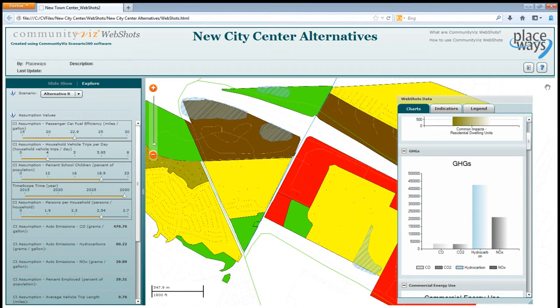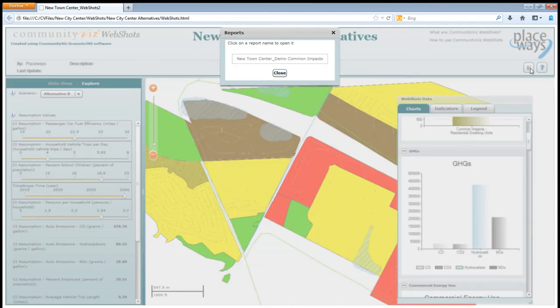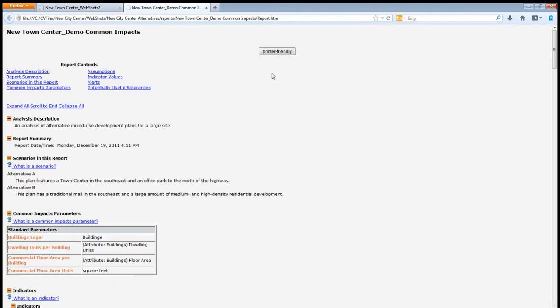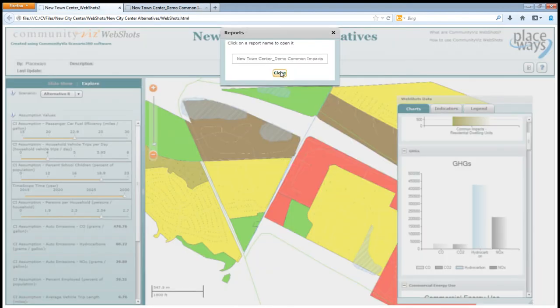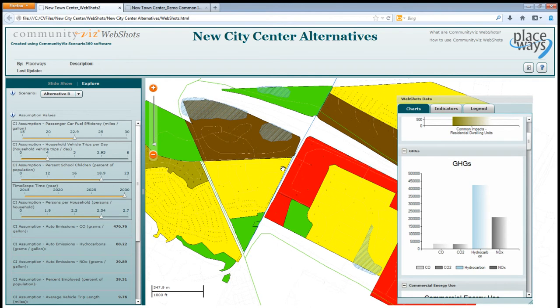Also available in WebShots is a help system and links to any reports I may have created in Community Viz. These open up in HTML and are stored with the WebShots publication. So that's a little bit about the WebShots Viewer. Now let's look at how I set this up from the Community Viz desktop.